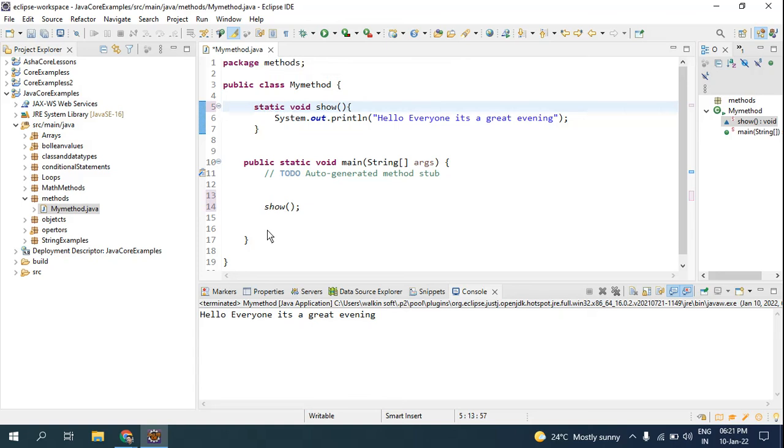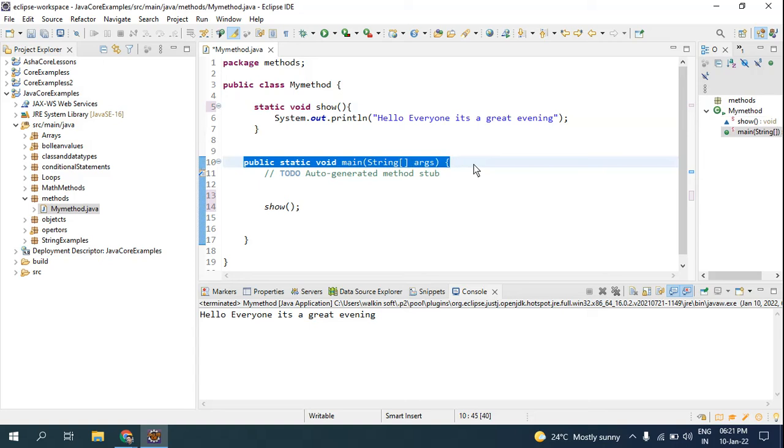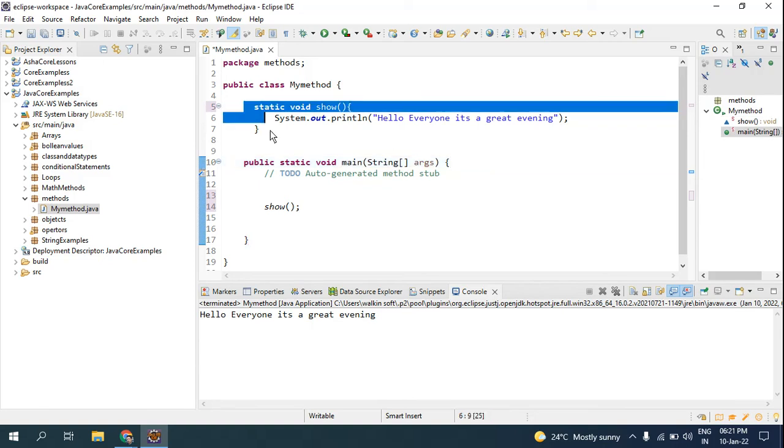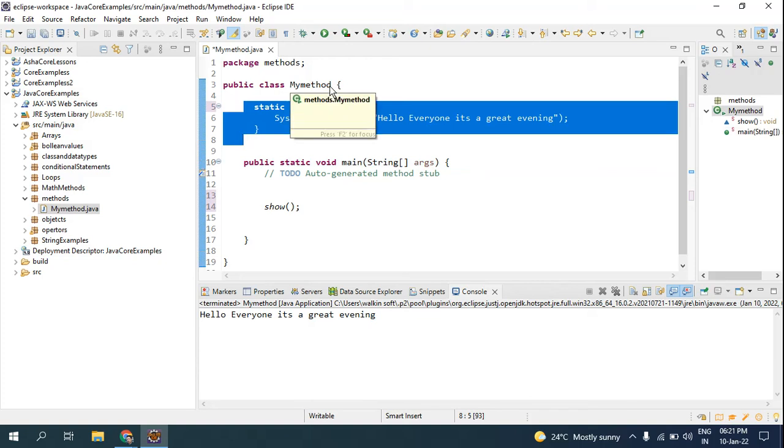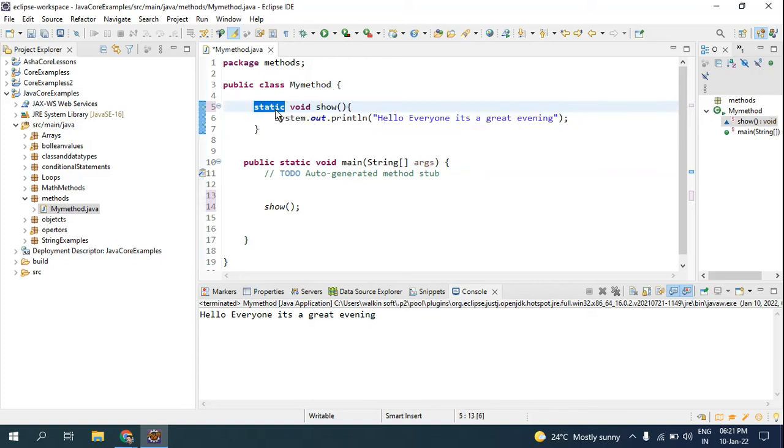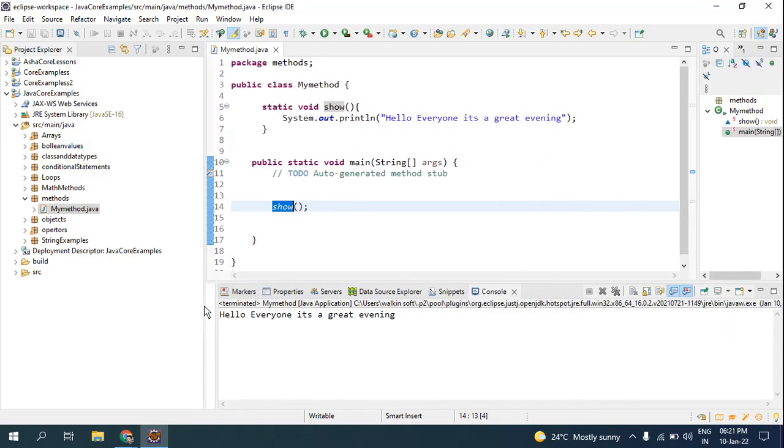So until and unless you create an object of a class, you cannot make the keyword public for a customizable method, the method that you have created. For inbuilt methods it's okay; those are all inbuilt methods, so they run well. But for the method and class that you create, it has to be static. If you want to make it public, you have to create the object, and how to create this object I will show tomorrow. For now assume that static is the keyword you are going to use, and this is how you call a function. Now if I run it, you got the output: hello everyone, it's a great evening.